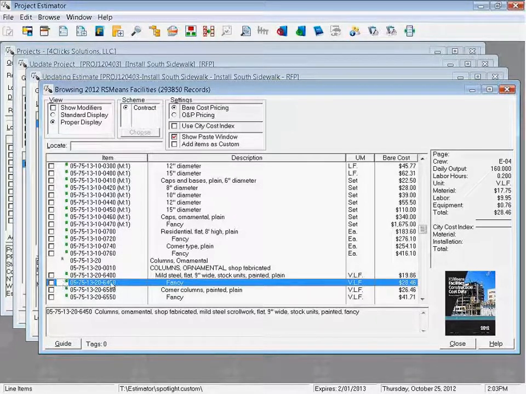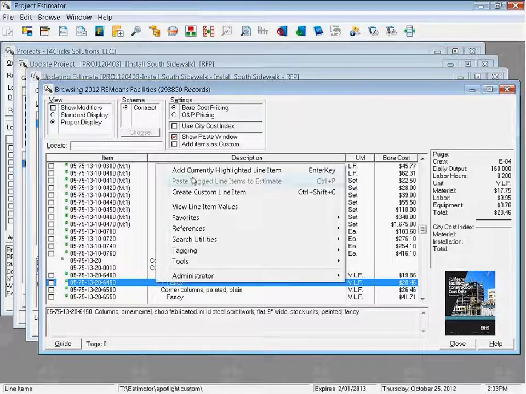All right? So now what we can do is we can highlight this line item and say this is exactly what we need for our vertical linear feet. The labor and equipment look great, but maybe the material price is just off. It's not exactly what we need. We've got some fancy stuff, but we got an actual quote from our manufacturer, and we know this is actually $25 per vertical linear foot. All right? So when we right-click, instead of adding the currently highlighted item, straight up, RS Means, we actually want to create a custom line item based on highlighted item.